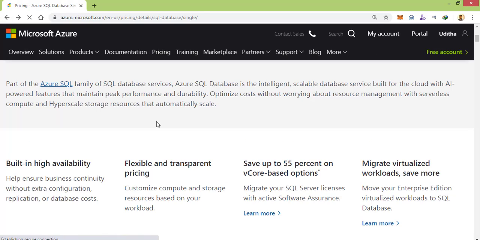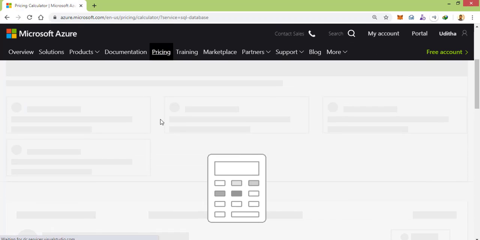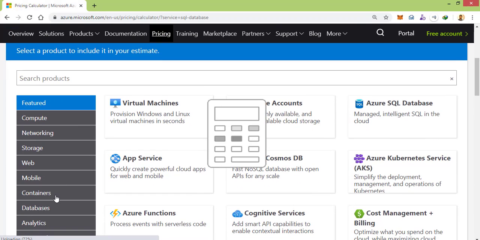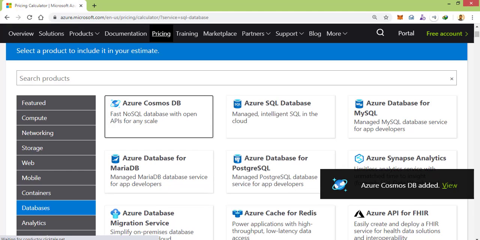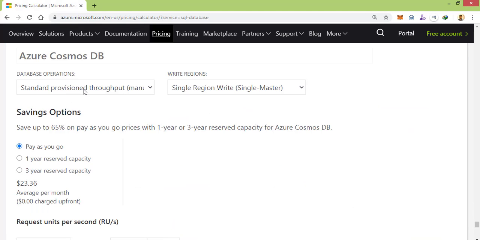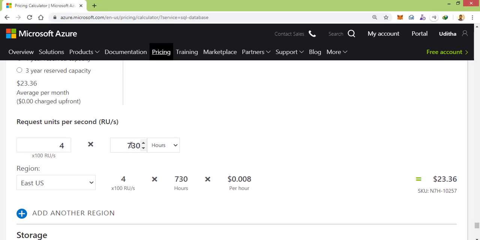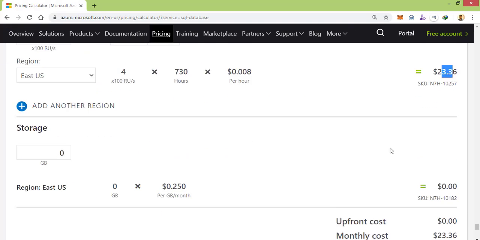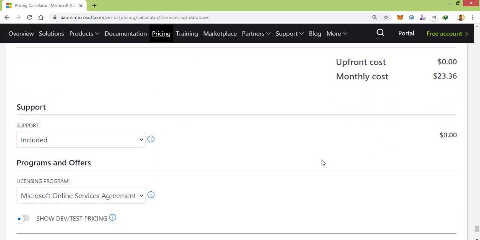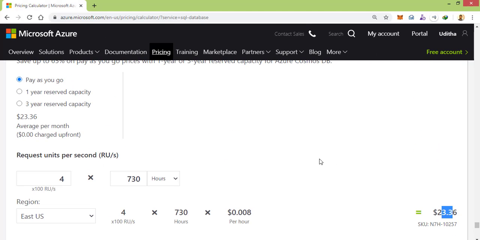You can also look at pricing for other environments. Let's say Cosmos DB. Cosmos DB is a different kind of database that we can use for a high volume of data transactions, so it's really good for mobile applications. You can see request units for this many hours. Then pay as you go, it's only $23, and upfront plus monthly cost, something like $23 based on that.